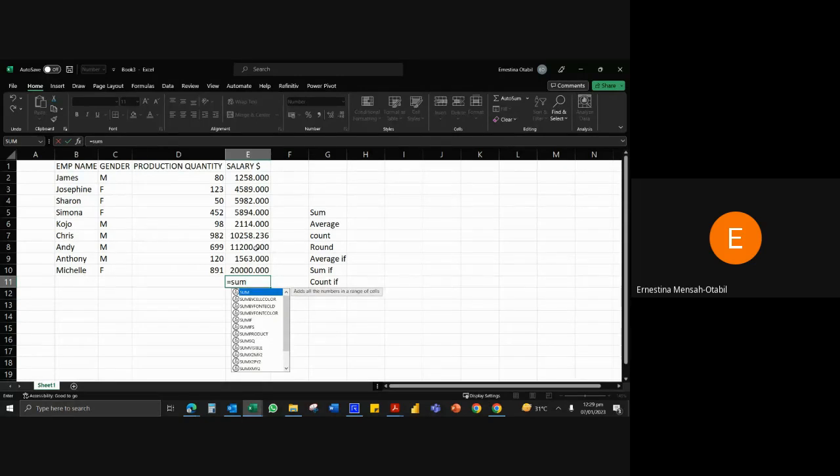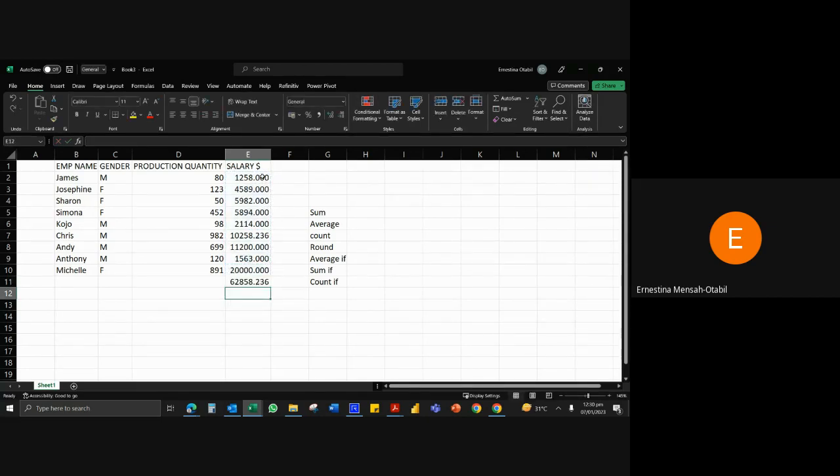If you want maybe sum by cell color, you use the arrow down to select and then you hit tab to select it for you. But that's not what we want. We want sum. So you hit tab to select it for you. And then you click the last cell and then you drag it to the top. So drag to the top and then you hit enter. You are going to get the total of all the salaries of the employees.